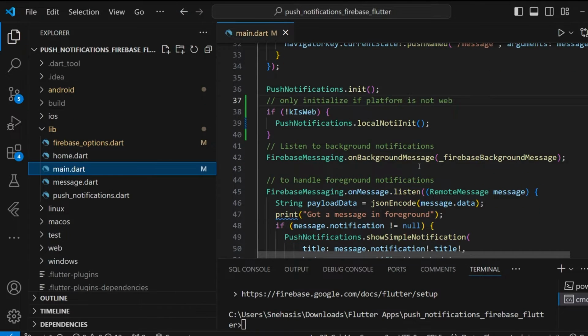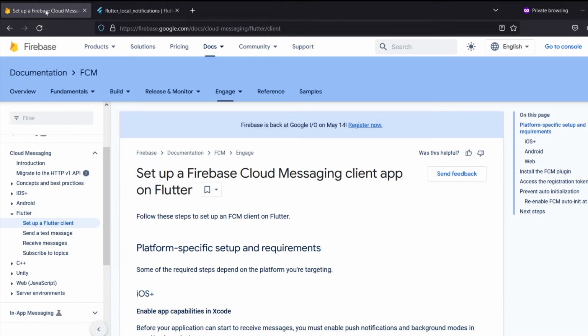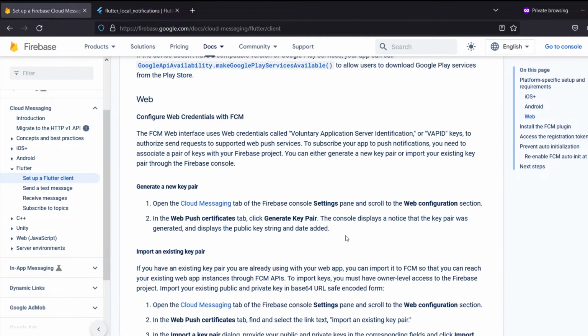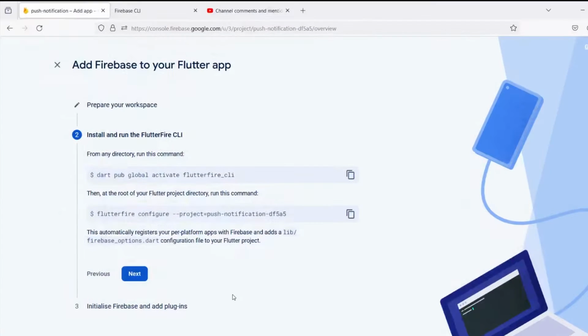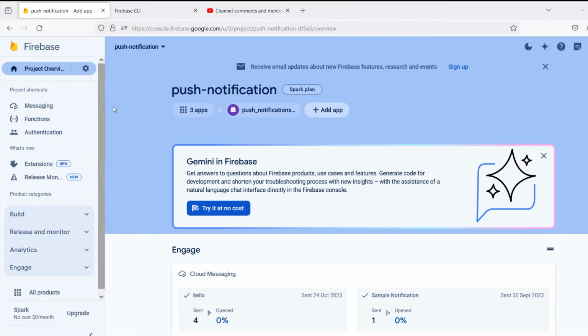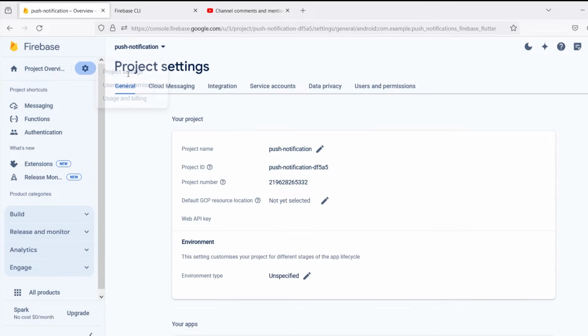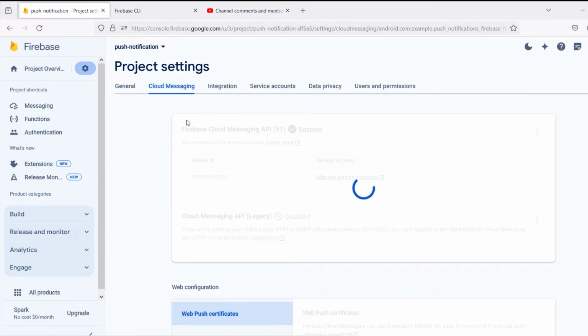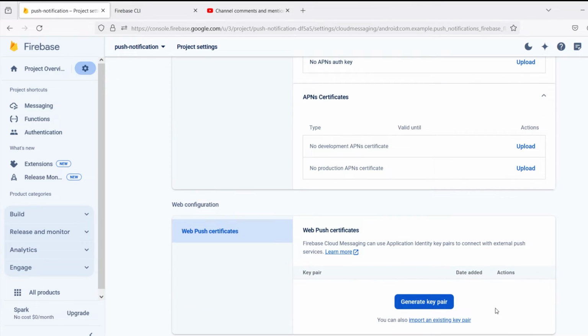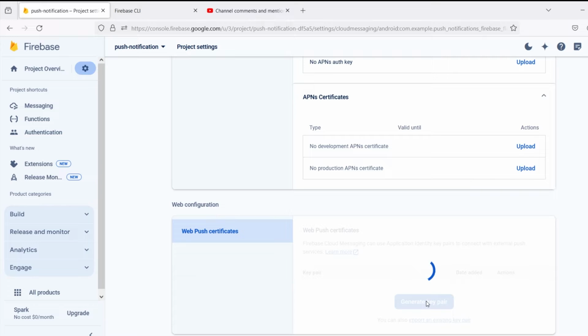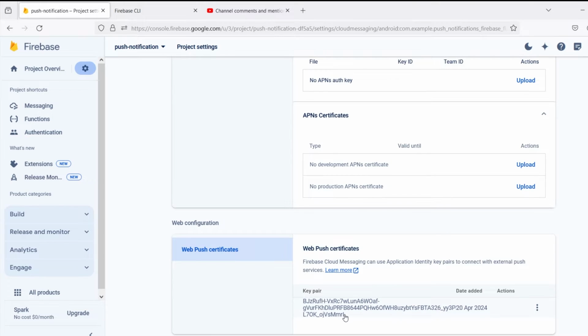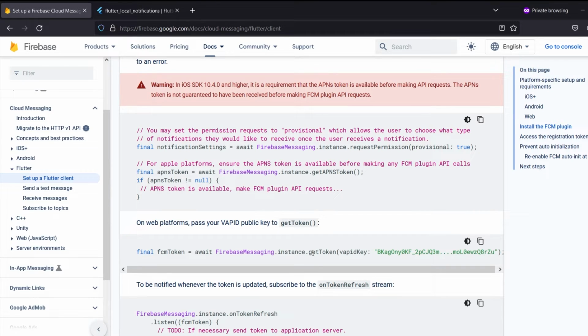Now, if we visit the documentation, you will find that we need to generate a new key pair from our Firebase console. For that, we need to visit our Firebase console. Here, settings, project settings, inside cloud messaging. Here we are getting the option to generate a new key pair. Select this. This is our new key that has been generated. Just copy it.